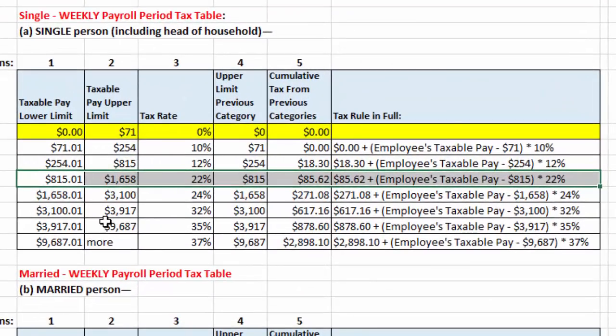Now, what that means is if we had $900 taxable pay, we would take the $85.62. That's all of the tax from the previous categories. So we take that, add it to the employee's taxable pay, $900. We'd have to subtract the $815, which is the upper limit from the previous category. And it also represents all of the earnings taxed so far. So we do that subtraction. And then we multiply by the 22% for this category.